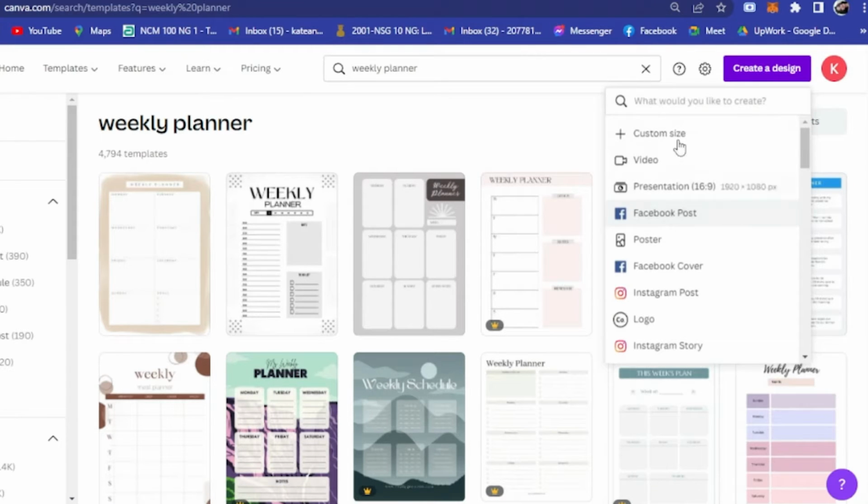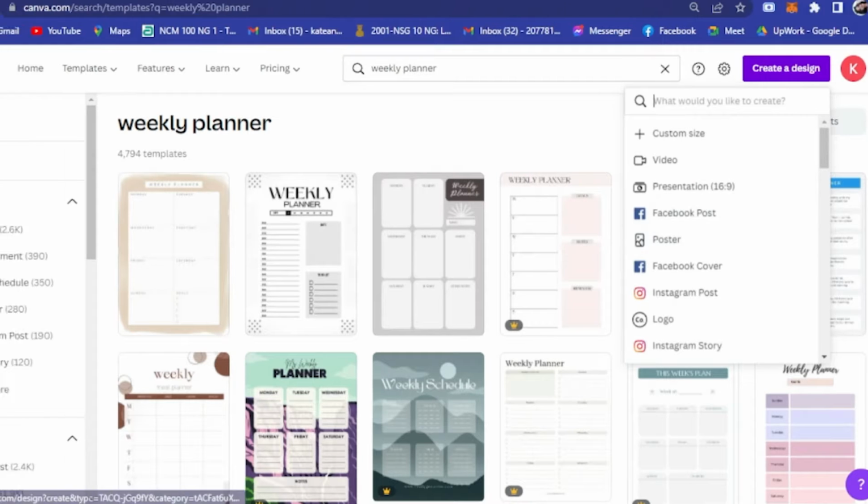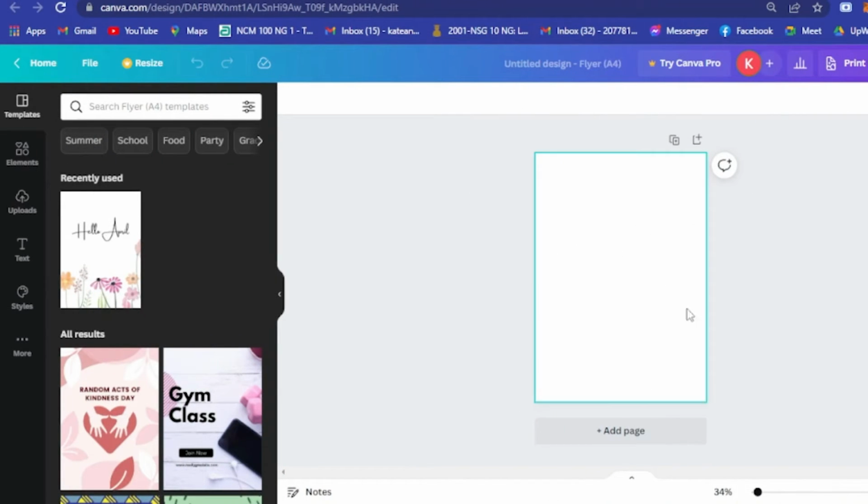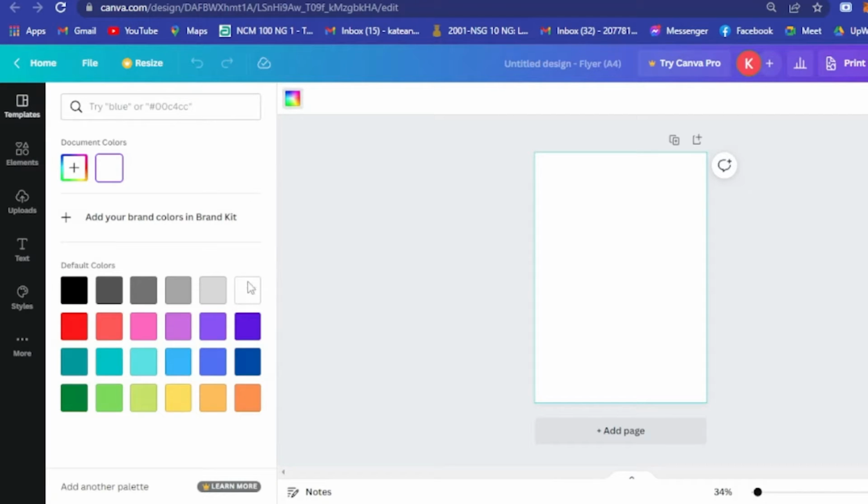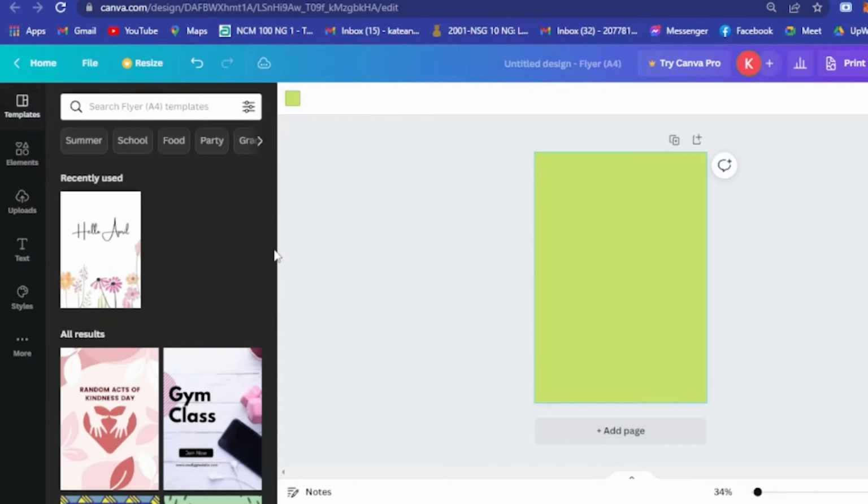Let's create design. You could customize the size for your planner, or we could just go with the poster. So here you can see I just went with the poster. So we will now design this one. So what you want to do is you may want to have an idea on what type of planner you want to have, or what design, or what are the themes that you would like to do. So let's say I want to go with the sunny pastel color. So let's just say this yellow or this greenish. So let's just use this one.